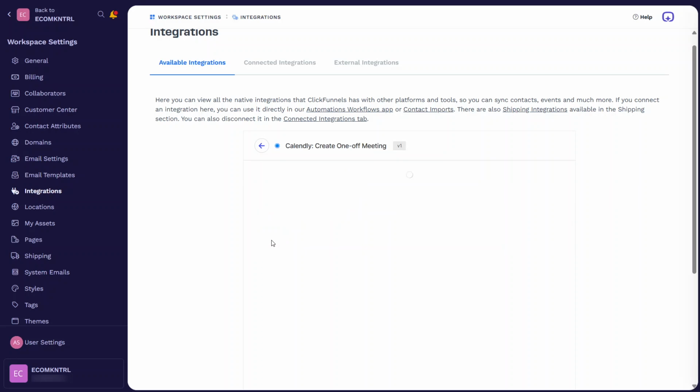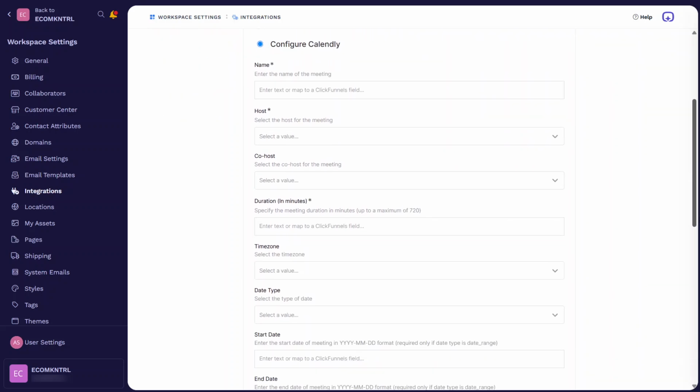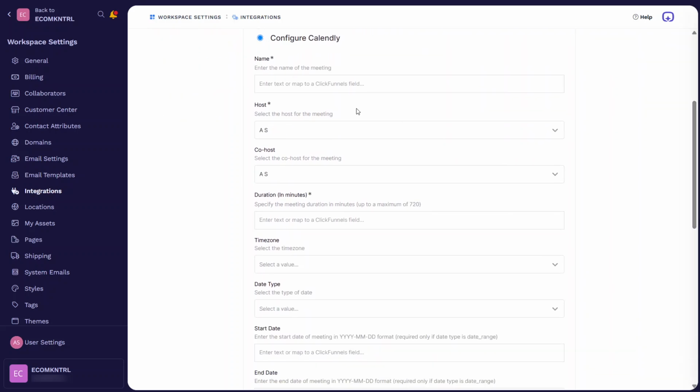Once the integration is saved, more fields will appear for you to configure your meeting settings. This is where you can get more specific about how the Calendly integration behaves inside ClickFunnels. You'll see options such as the meeting name, host and co-host details, the duration of the call, the time zone, the date type, start date, end date, and other related settings.